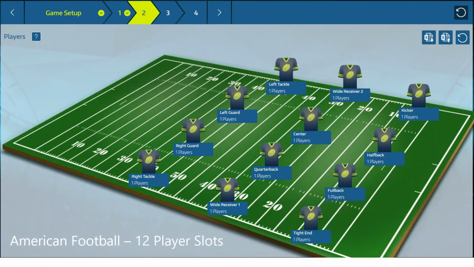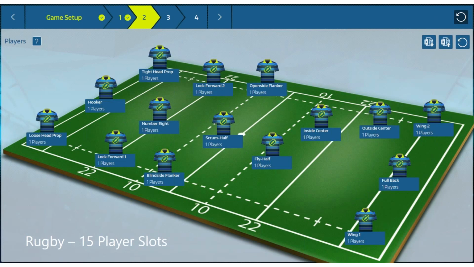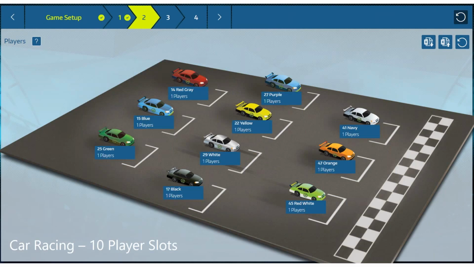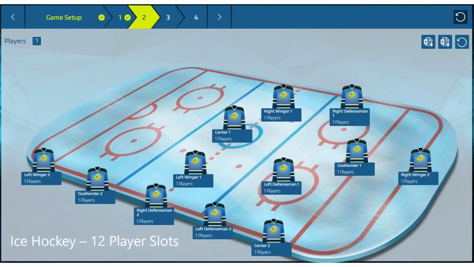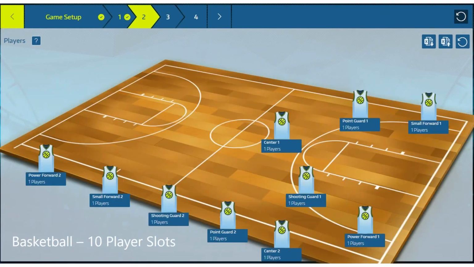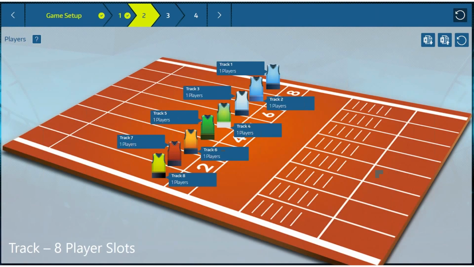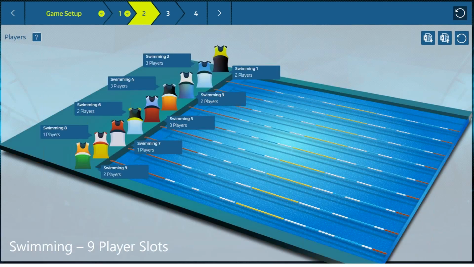So we've got your American football, rugby, again, high number of players, so good for a larger team. Cricket that we looked at, car racing, only 10 player slots there. Ice hockey, so there's baseball, there's a lot of different sports that you can run through, and if you've got a favoured sport internally, Grand Prix even, so that tiny little racing car. Track, so this is the smallest one, 8 player slots, so this is good if you've got basically 8 people in a team that you want to be tracking. Again, swimming there, I think that's the last one, it is.